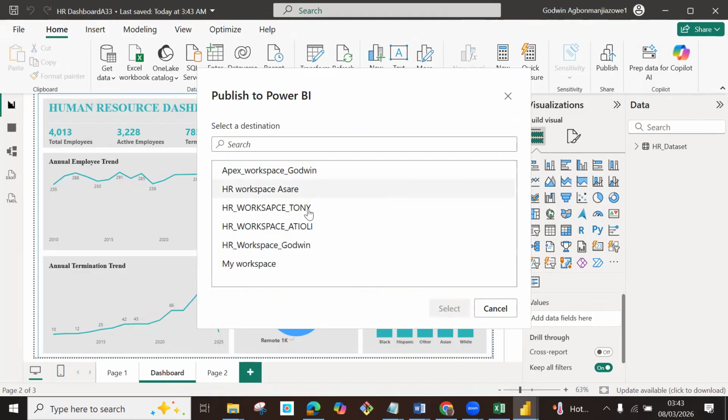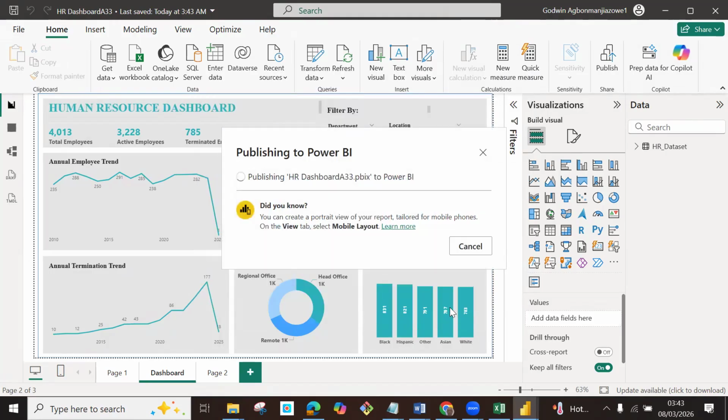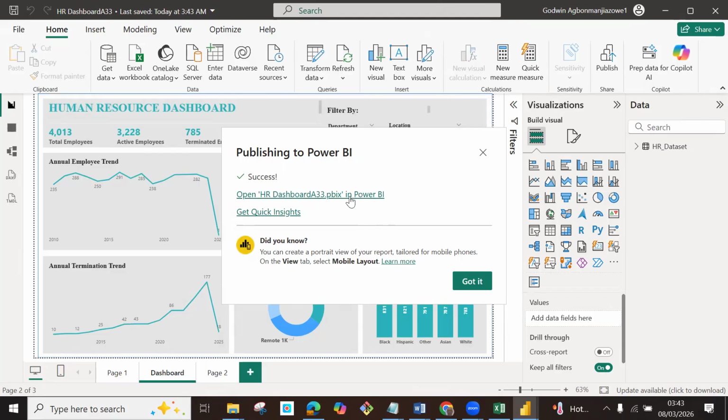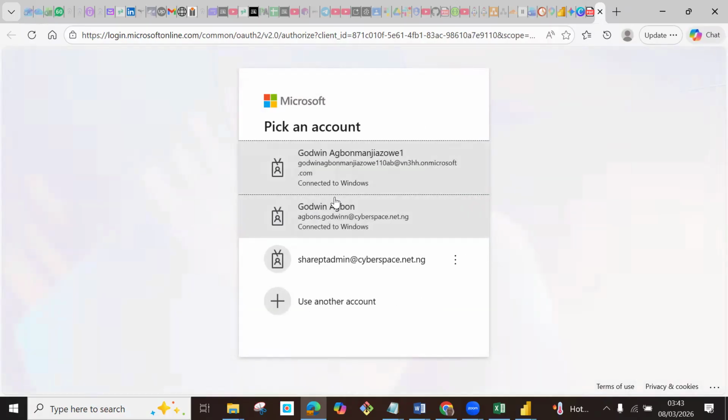Because I've been publishing, that's why you see other workspaces here. Otherwise, this is the only one you will see. This is the one created by Microsoft by default for you. You pick this for the first time and then try to publish. As you can see on the screen, it's done. You click this link and it will take you to online Power BI service where the deployment or publishing is being done, where you can equally now share.